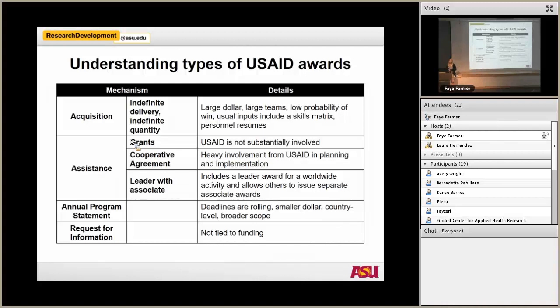And then with IDIQs, the way the funding actually rolls out is once the team has won the IDIQ, that means they have now won the ability to bid on future task orders. And those task orders are the specific scopes of work tied to actual funding for the work to be implemented. So it's a two-step process to get to the real dollar funding.